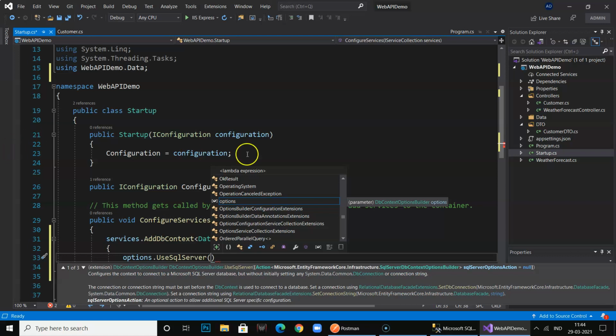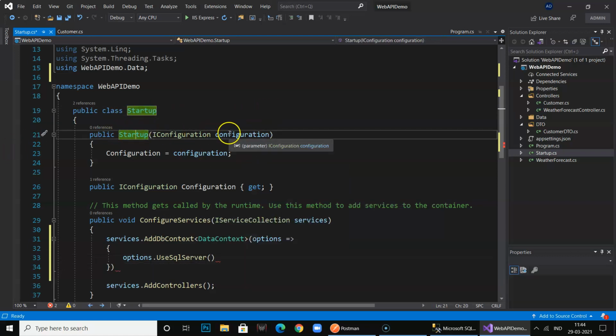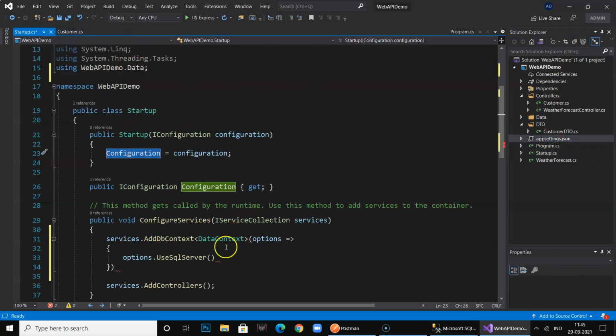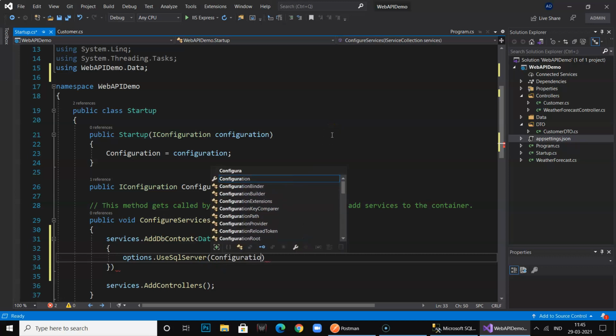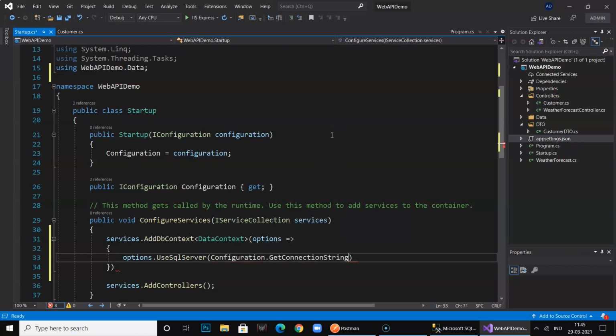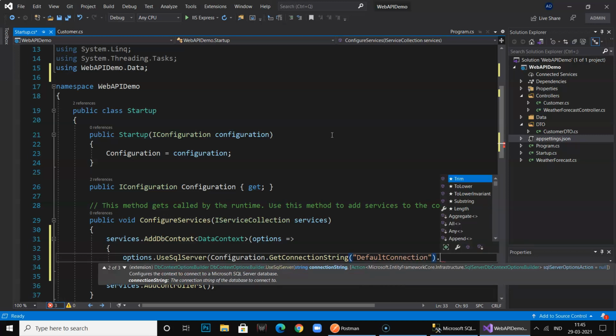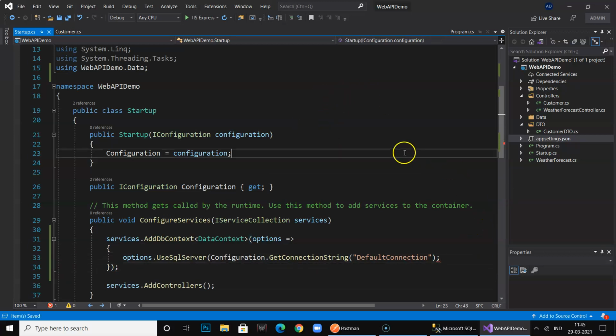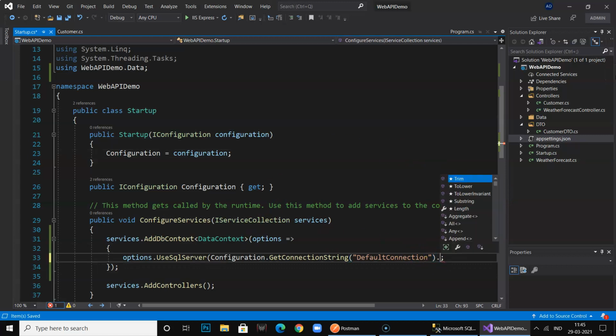If you notice, there is already a constructor which is passing a configuration interface. We are going to use this configuration variable to pull in the connection string from our appsettings.json. So we say configuration.GetConnectionString, and we pass in our connection string name, that is DefaultConnection, and I think that is enough. So this was missing; we had not established a connection.